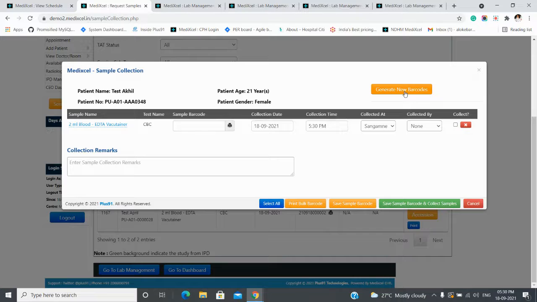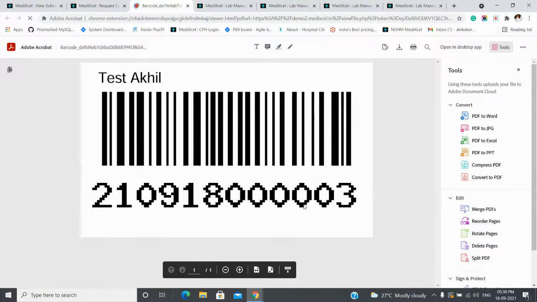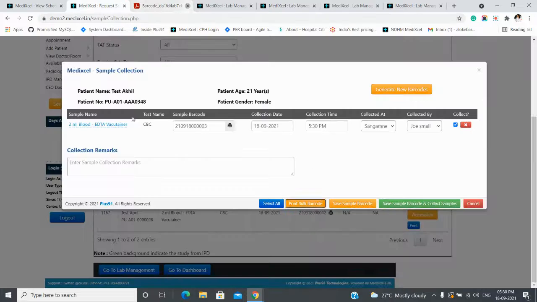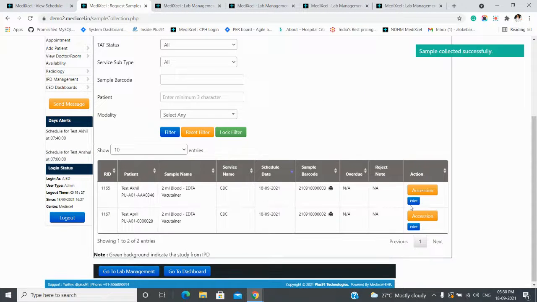You can generate barcodes. You can also generate bulk barcodes if a single patient has multiple samples to be collected. The phlebotomist will mark their name and click on collect. This is a sample of the barcode that will be generated. You can print this out and stick it to your Vacutainer. Once you save the sample, it goes to the accession stage.